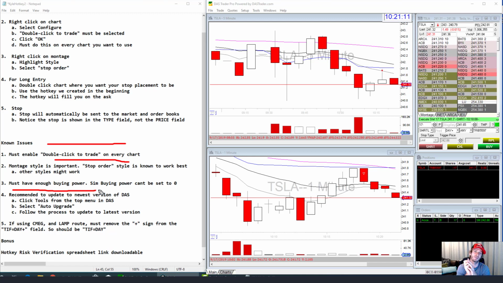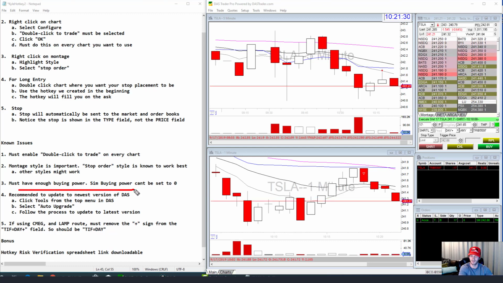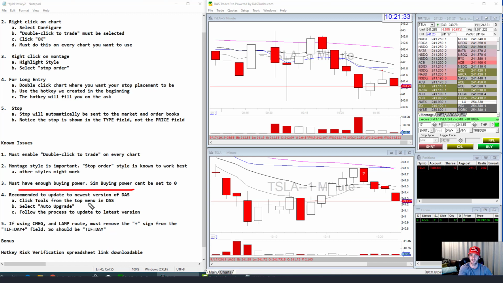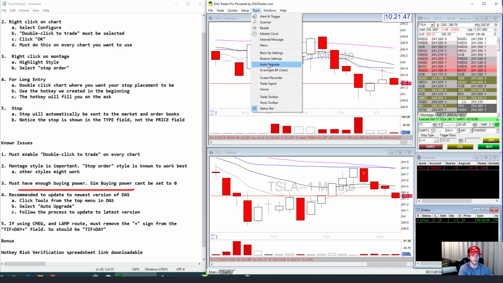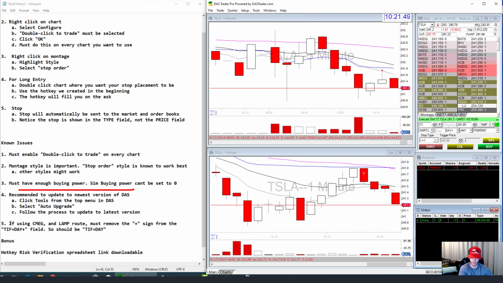Must have enough buying power. Some people that are in sim and trying it, they had their buying power set to 0 or too low, and the hotkey is a function of the buying power. So make sure you go into your account and change the buying power in sim, which you can do, and then that will work. That did solve some issues for people. Some people had an older version of DAS, which most versions of DAS should still work, but just to be safe, I recommend updating to the newest version. And to do that, click Tools from the top menu in DAS, select Auto Upgrade and follow the process. So you just click Tools, and then Auto Upgrade, and bam, you just auto upgrade it to the newest version.